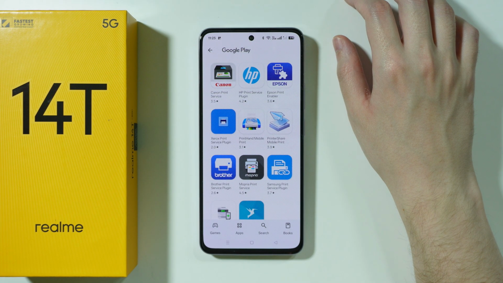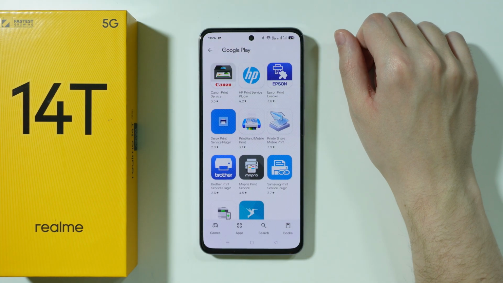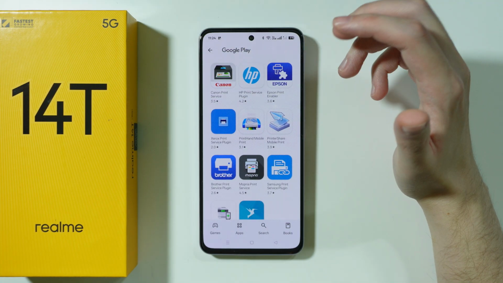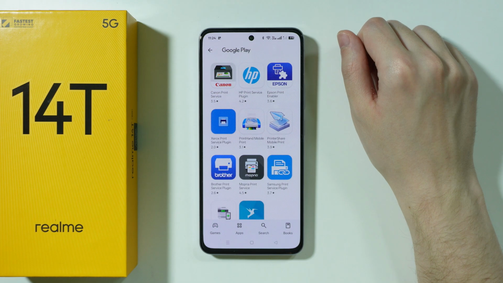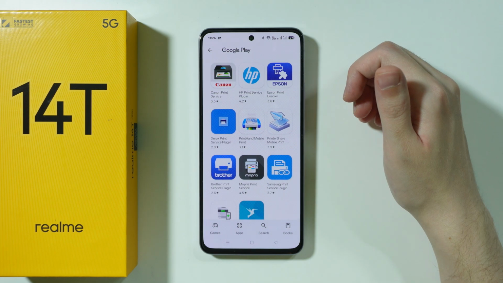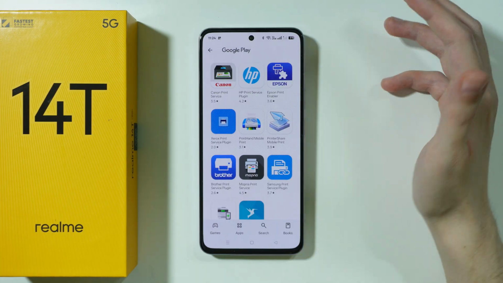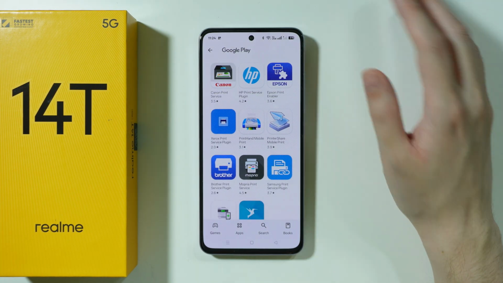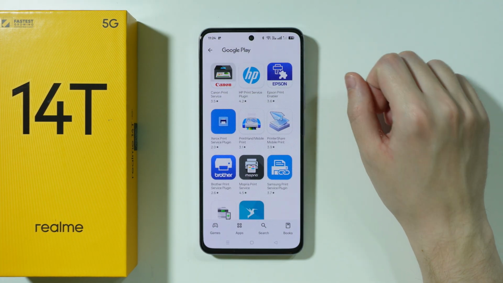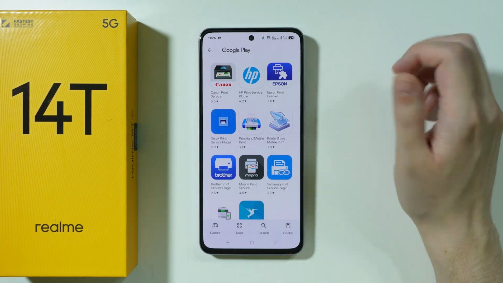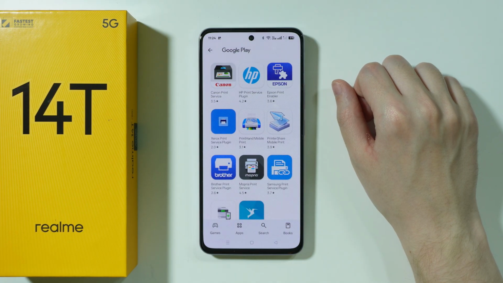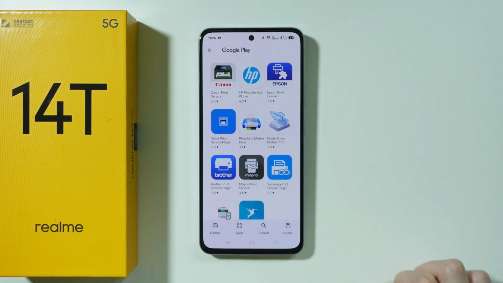However, in some other cases, and most of the time actually, printers have their own apps. So you might need to check the user manual of your printer in order to find out which app you need to specifically download for your printer, and then, well, follow the instructions that you can find in the user manual, because in every case we have a different way to connect the printer.